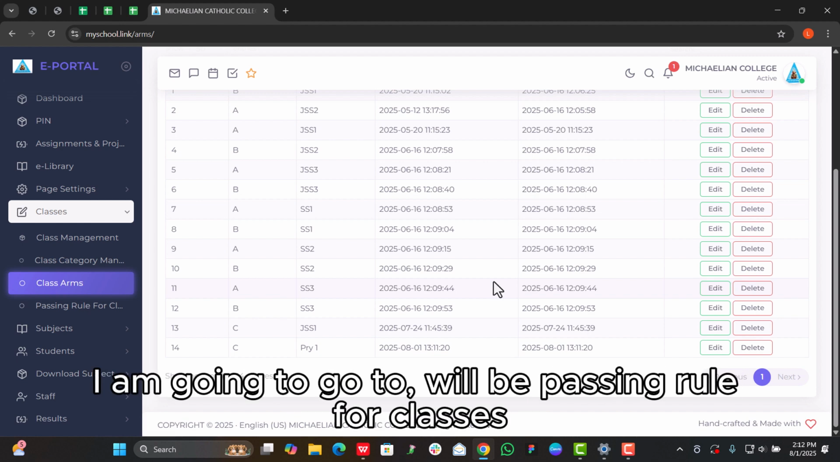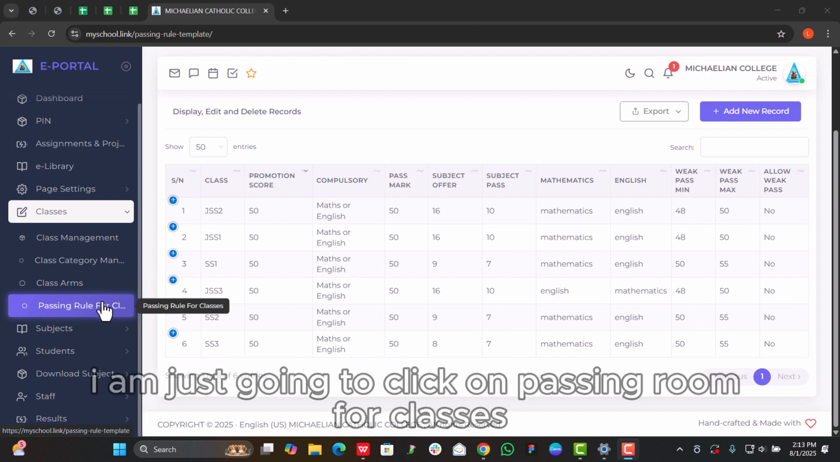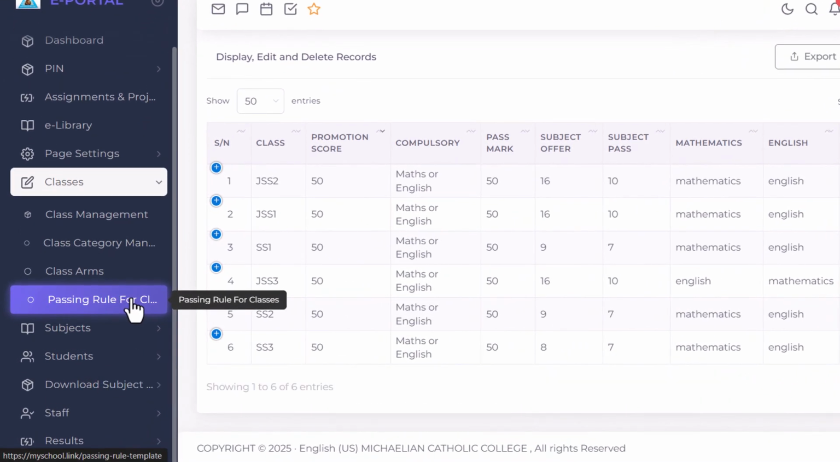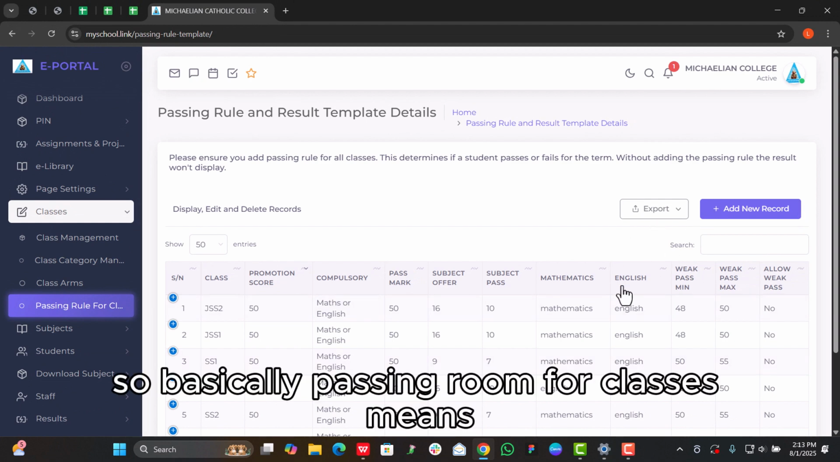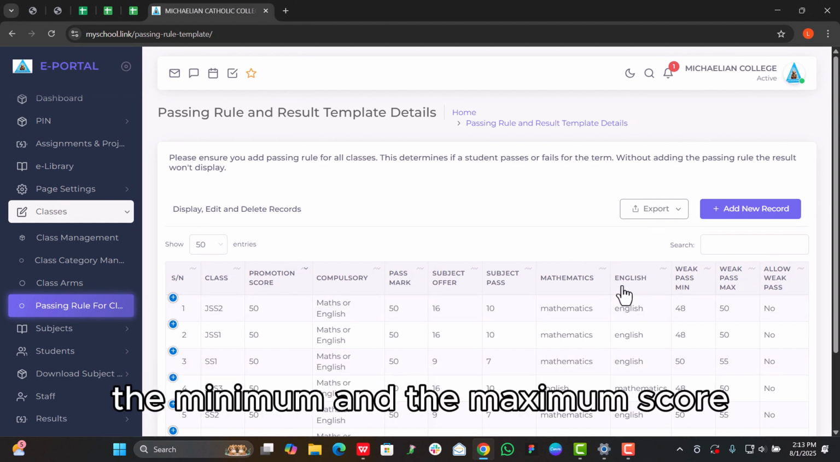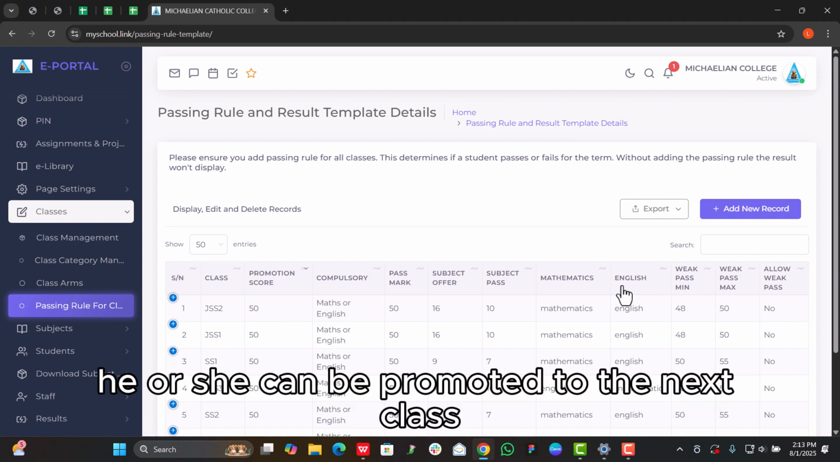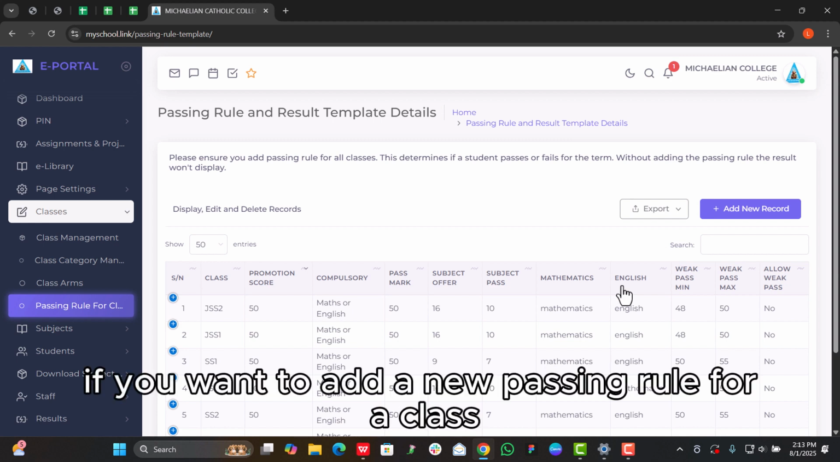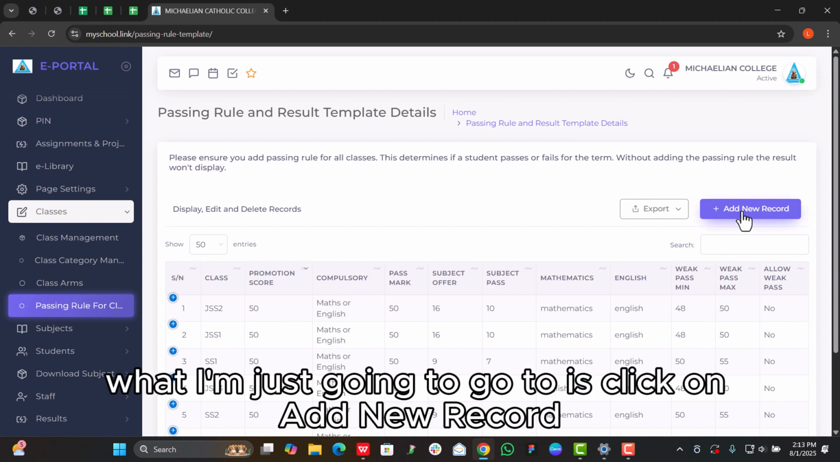So the next one I am going to go to is passing rule for classes. I'm just going to click on passing rule for classes. So basically, passing rule for classes means the minimum and the maximum score a child is meant to get before he or she can be promoted to the next class. So if you want to add a new passing rule for a class, I'm going to add a new passing rule for the class I created. So I'm just going to click on add new record.